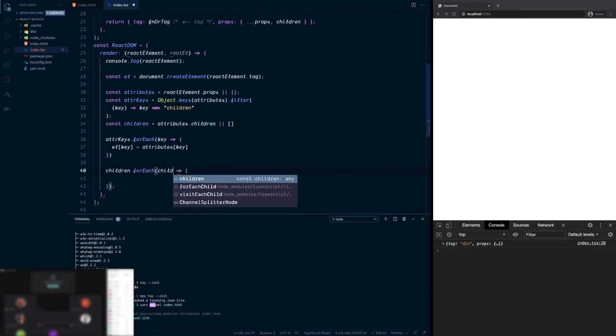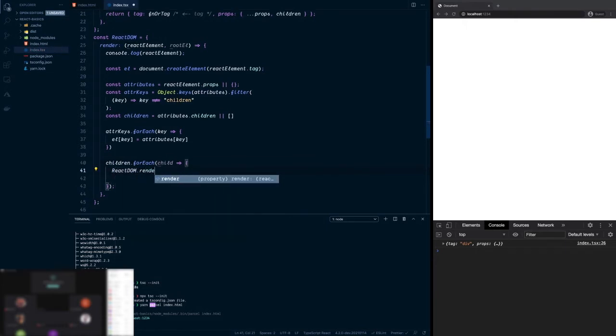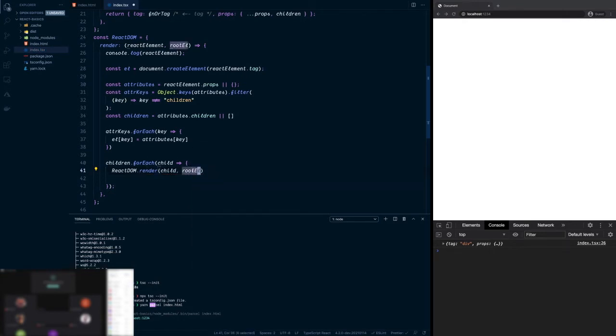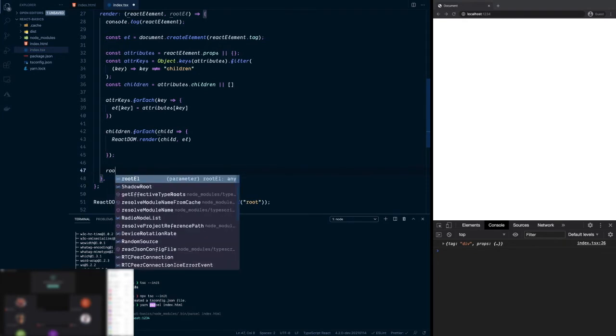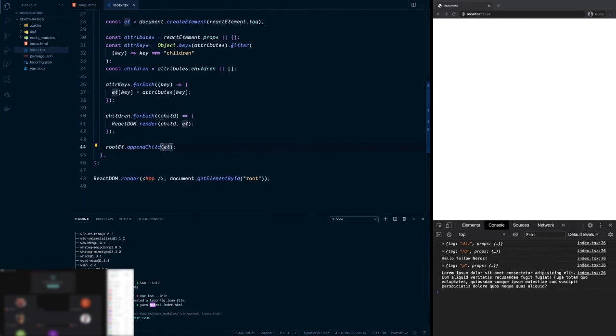So this is a child. And we just say, okay, React DOM, render my child. And now we don't want to pass the root element here again because it's hierarchical. So we want to add these children to the element and not to the root element. And when we are done with all the rendering, we just append our element to the root element. Yeah, just append it. All right.